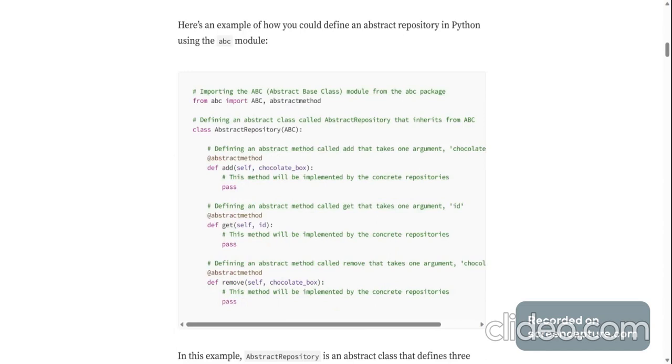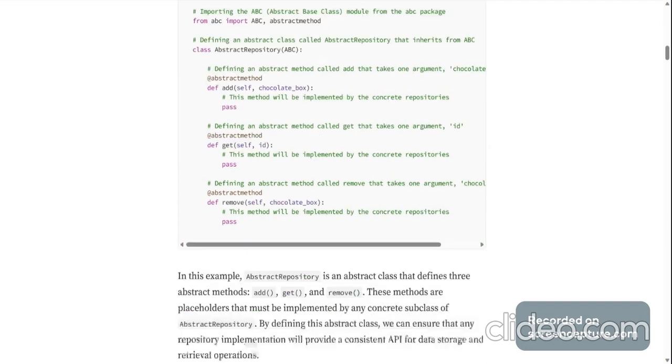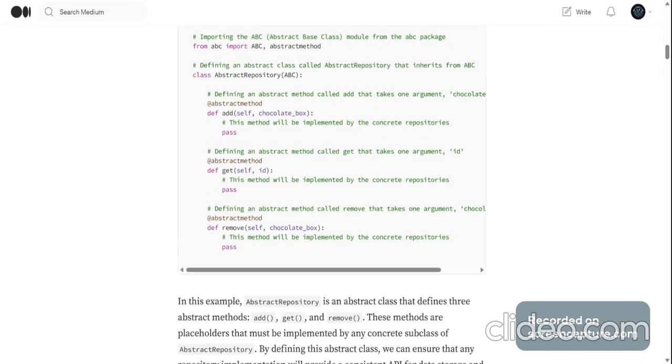Here's an example of how you could define an abstract repository in Python using the ABC module, which is the abstract classes module. So from abc, import ABC and abstractmethod, defining an abstract class called AbstractRepository that inherits from ABC. Use this decorator abstractmethod to define an abstract function, def add(self, chocolate_box). This method will be implemented by the concrete repository. Similarly, the get method will also be implemented by the concrete repository that inherits from this abstract repository. Similarly, another method to remove.